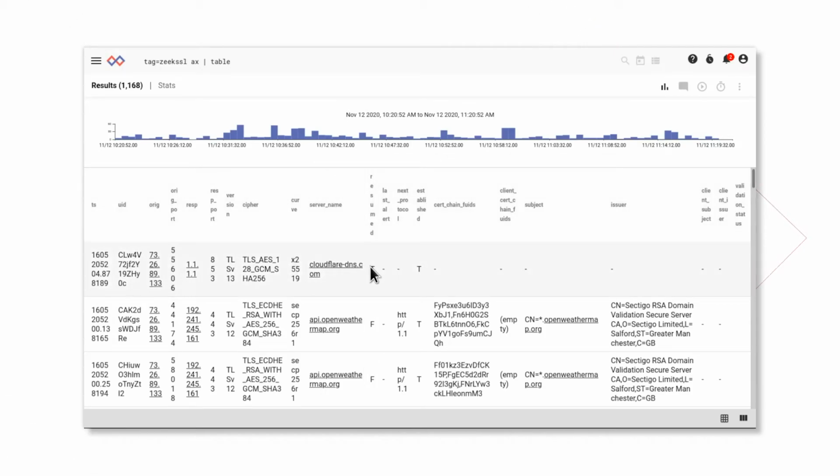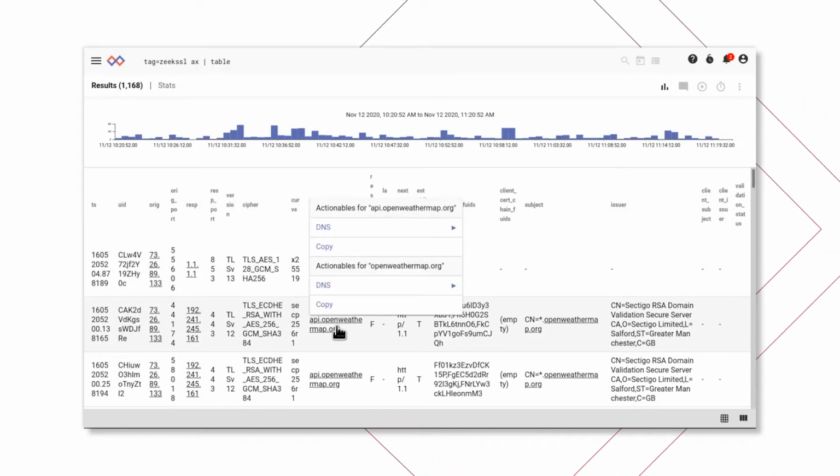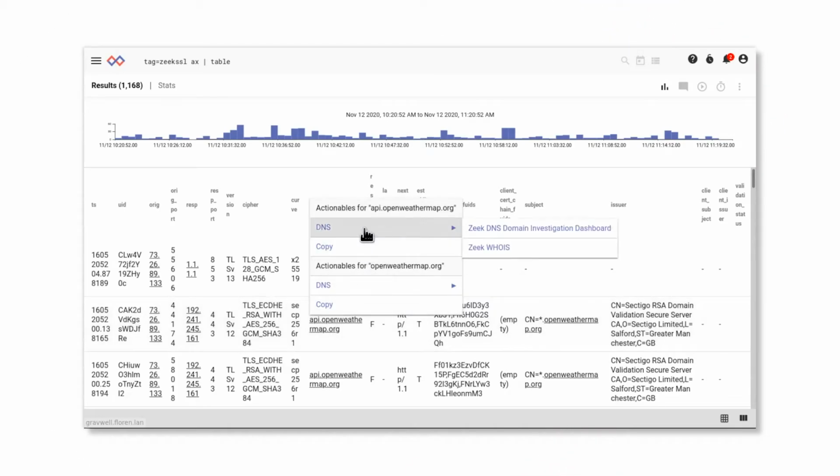This means that they have actionables associated with them. If I was to click on one of these domains in the server name column, I'll get a pop-up where I could select some DNS-appropriate actions for that domain name. So I can open an investigation dashboard, I could do a whois, or I could just copy the URL.